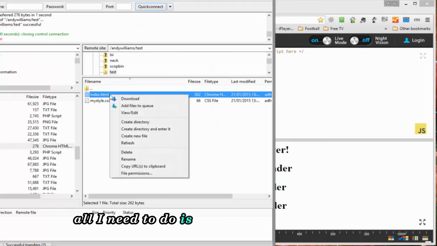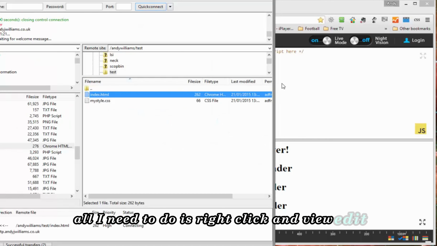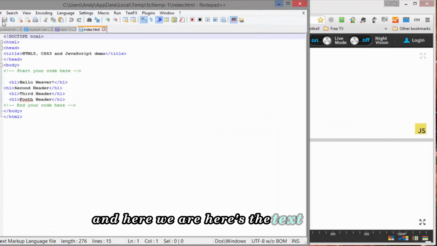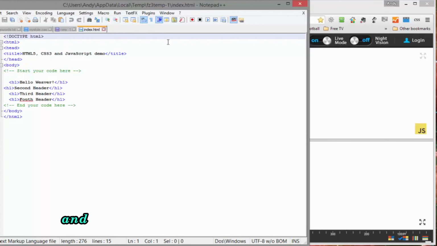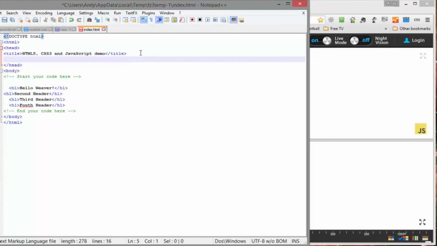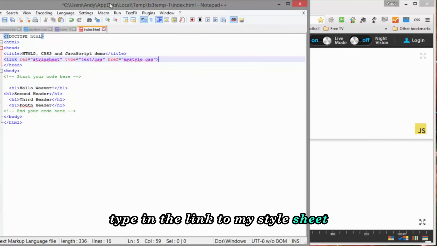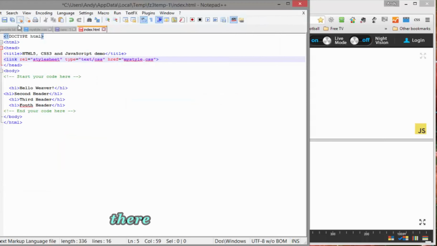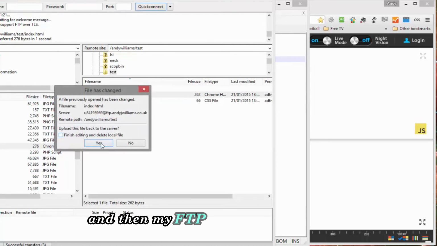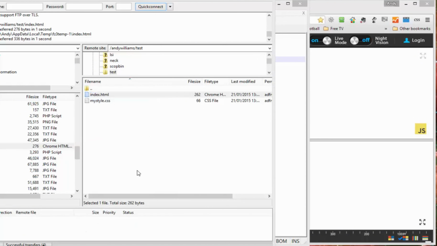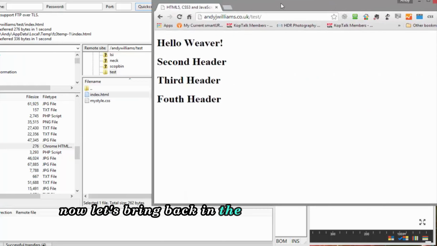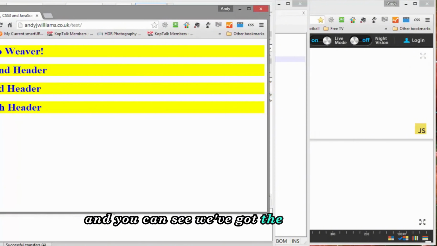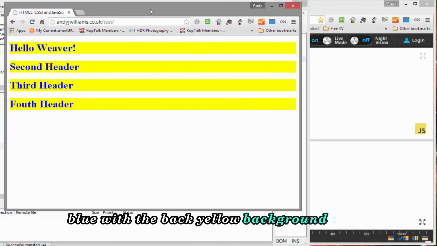All I need to do is right click and view edit, and it will open in a text editor for me. And here we are, here's the text editor. And all I need to do is go into the head section, type in the link to my style sheet, and make sure the style sheet is spelt right. mystyle.css. There we go, and I can save that, and now my FTP program will upload it for me. Now let's bring back in the web page, and we'll refresh. And you can see we've got the headlines blue with a yellow background again.